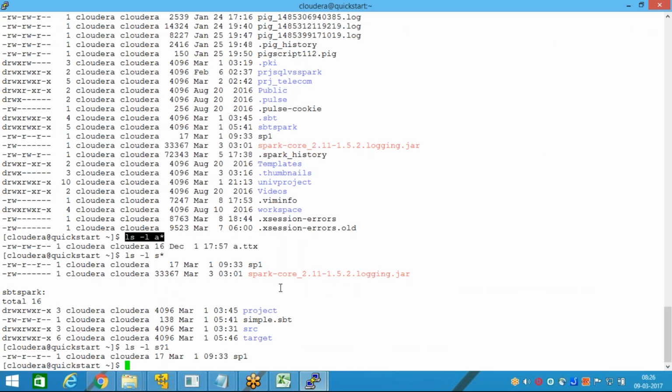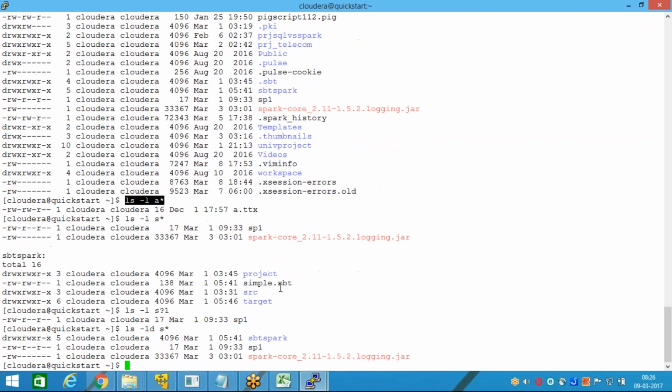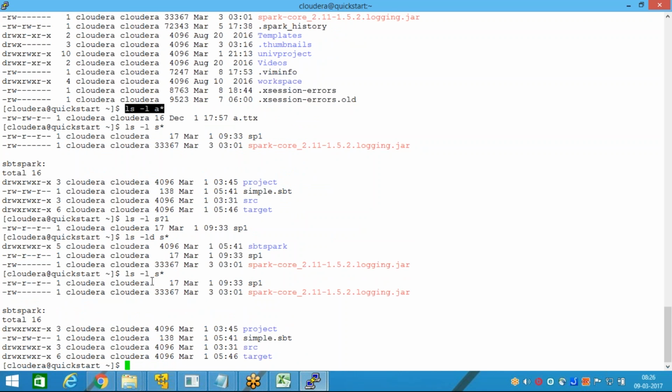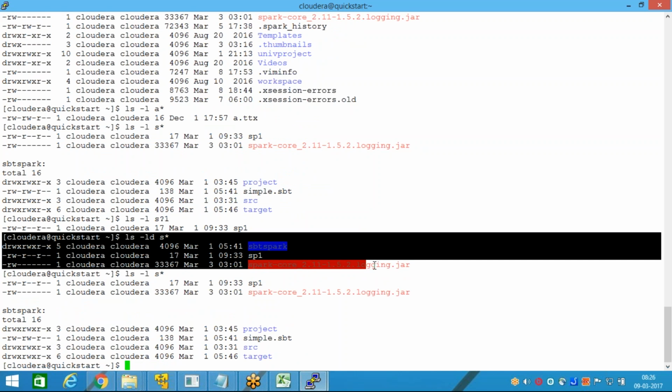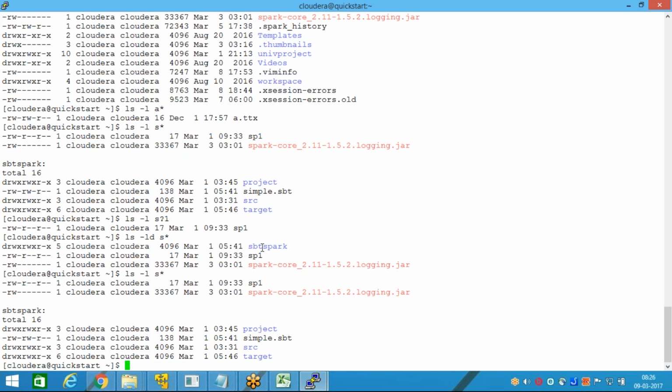So this is how you can display your files, and even sometimes you can also use this sort of thing. Now, you can notice a small difference. When I say ls -ld star, it is giving me only the folders immediately in our directory. So this is S, this is S, this is S.